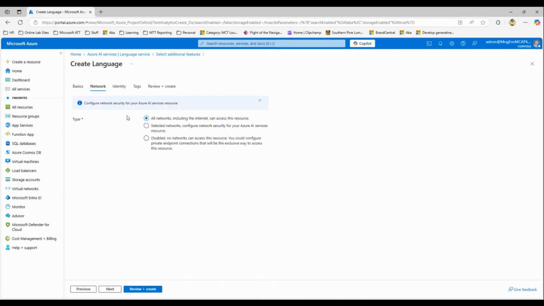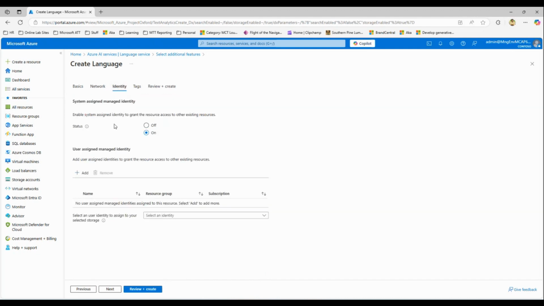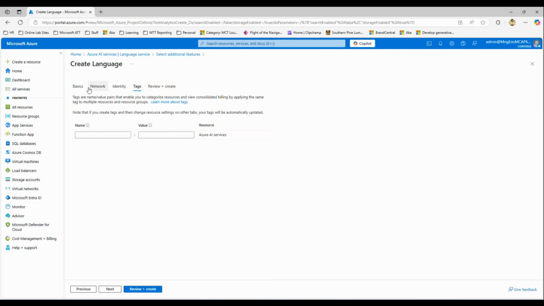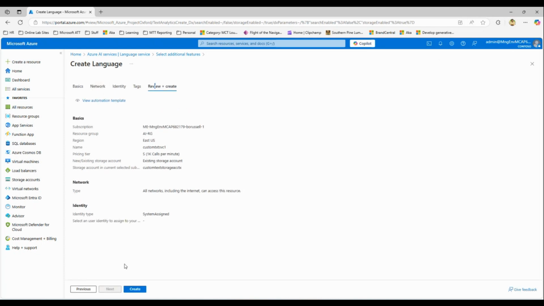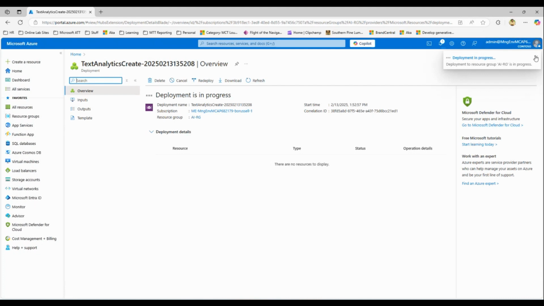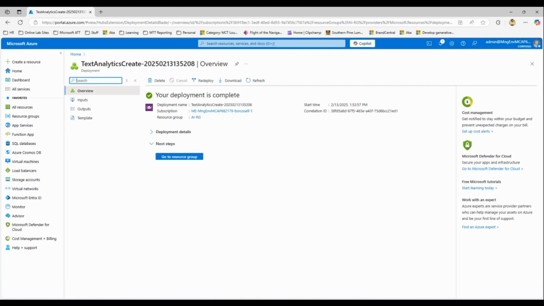If you need to customize the access through networking, you need a managed identity, or you want to add any metadata tags, which we do recommend, then you would do that. But we're going to go ahead and just run this and validate it. Everything came back okay, so we're going to go ahead and create this. Now, the creation process takes about 30, 45 seconds here, as you can see. So we'll give it a second here. Okay, so as you can see here, the resource has been created.